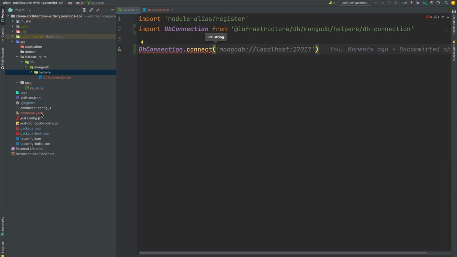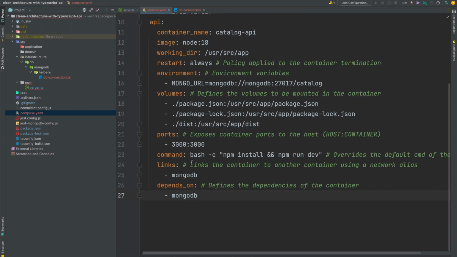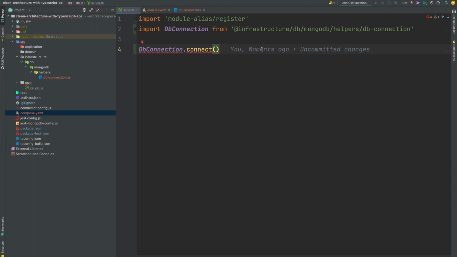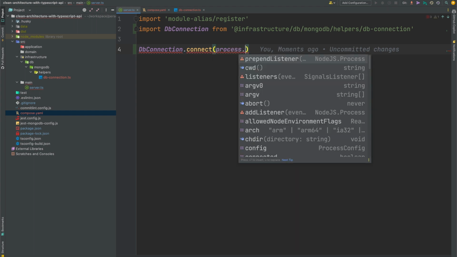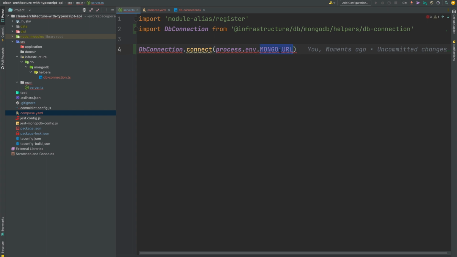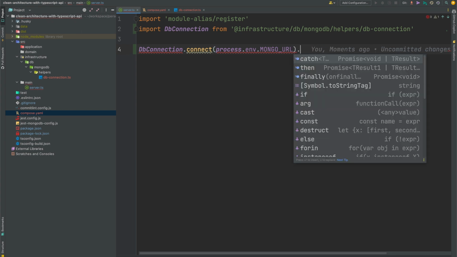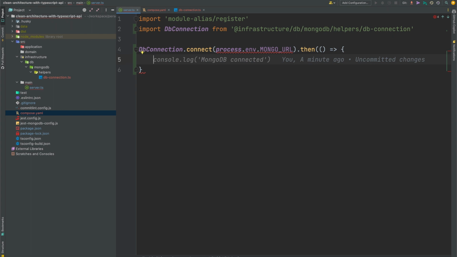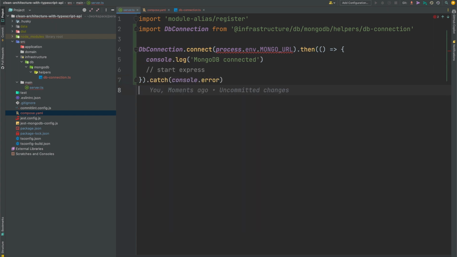And remember that we are creating this as an environment variable, here MONGO_URL. So here we can use, for example, process.env.MONGO_URL, and then we can use, for example, then, and if we were able to connect to MongoDB, we can then start our Express API. And in case of any error, we can just log this error.